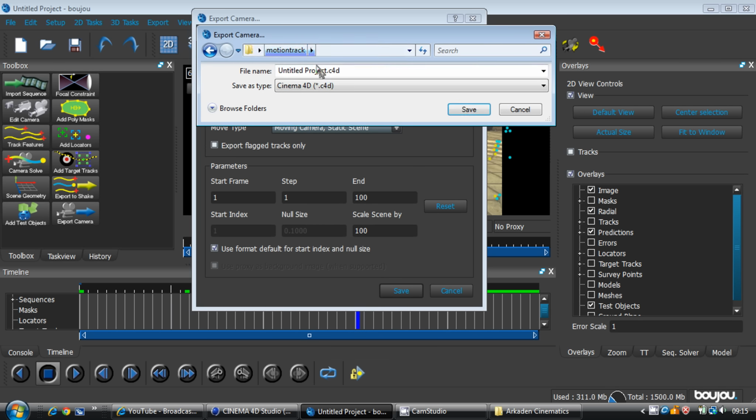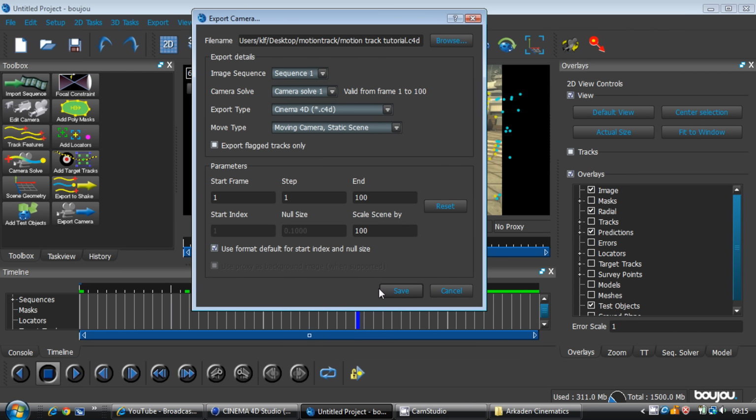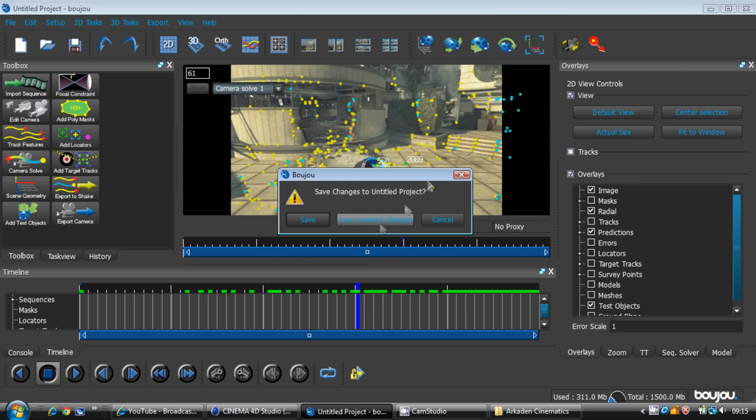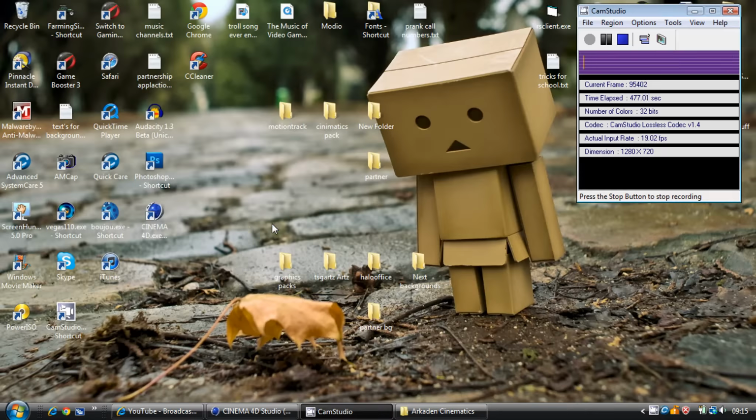So I'm just going to save this in motion track. So you go to motion track. Motion track tutorial, that's just what I've called it, so you can call it and save it. Hit save, and then in boujou you're going to hit save as well. And it's rendered out now, so you're just going to X this off and you just say no to that.